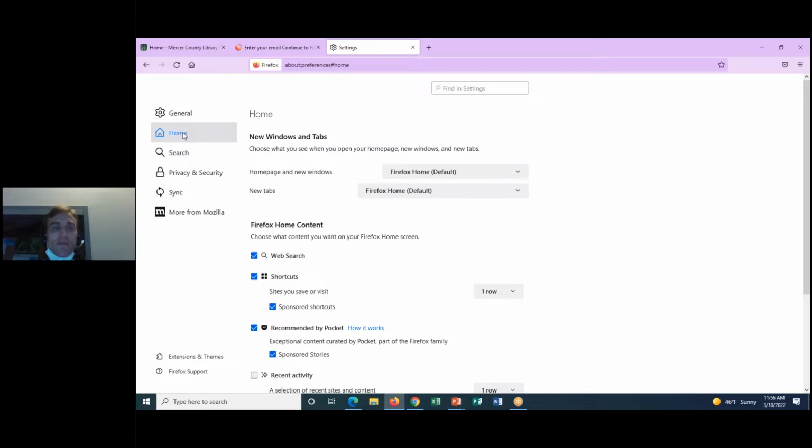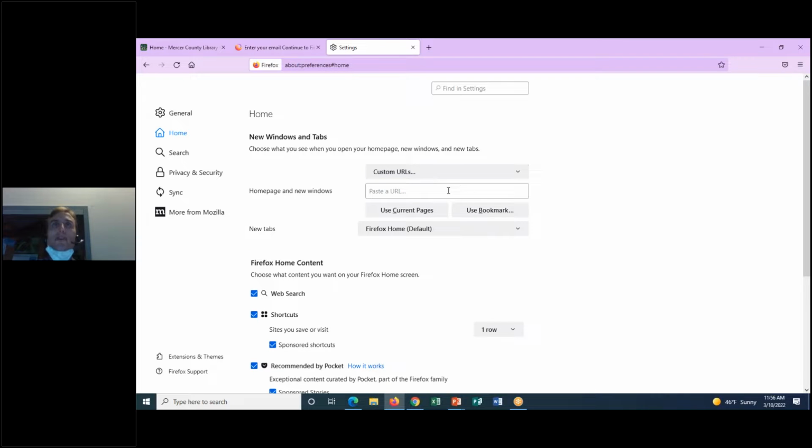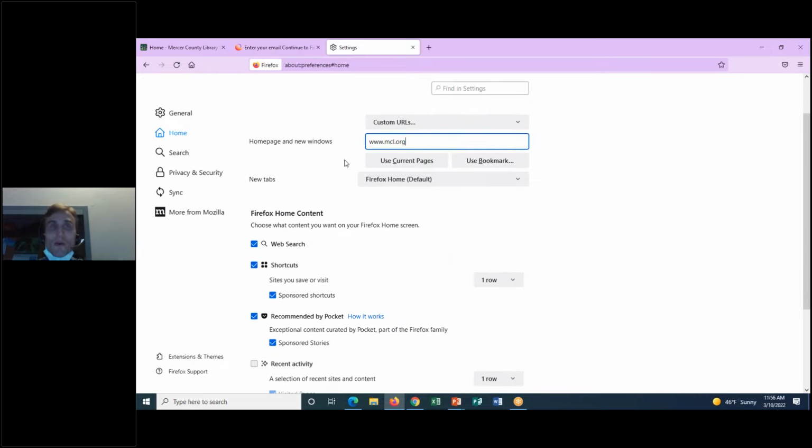All right, and if you go to the home category on the left, you can set up a home page here. Choose what you see when you open your home page, new windows, and new tabs. So home page and new windows, I'll set that back to what it used to be, www.mcl.org, and just kind of click outside of that, or just press enter. And if I want my new tabs that I create to be specific pages, I can set those as well.